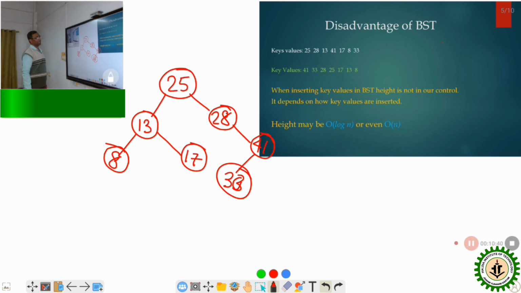Now if we find the height of this tree, what is it? 1, 2, 3 and 4. So the maximum height of this tree is 4. So the searching operation will compare at most 4 elements, and the searching operation for this tree will be of order log n.